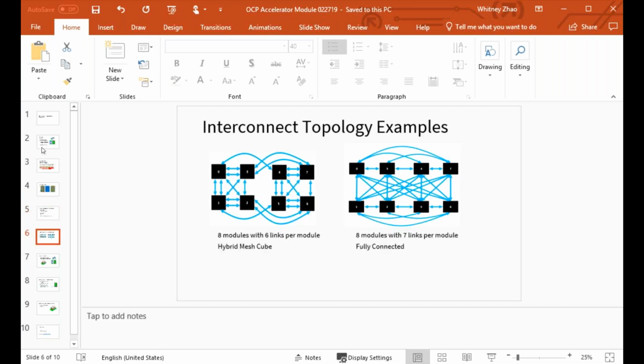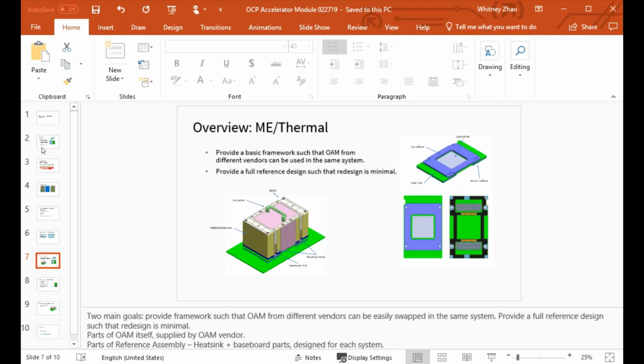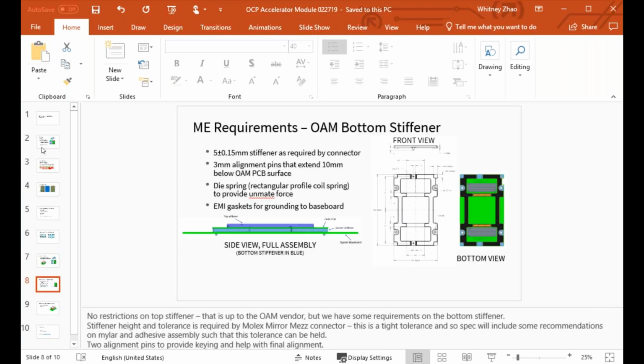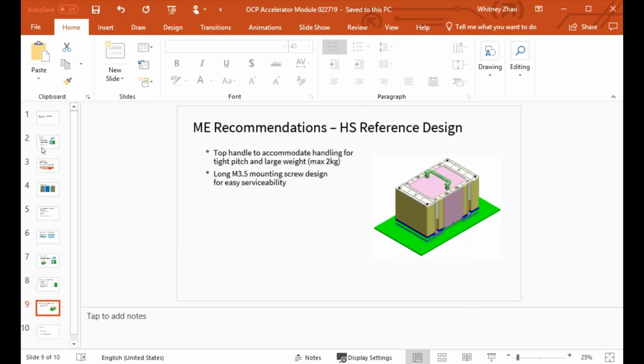And we also have some examples about the topology. As I mentioned, this is our next step to discuss for the baseboard design. And then mechanical side, we have some reference designs, and we will also put the 3D file into the package when we submit the spec. Mechanically, we defined some requirements for the bottom stiffener. Like I mentioned, the top stiffener is up to the supplier. They need to come up with their own design. And this is the reference heatsink design.